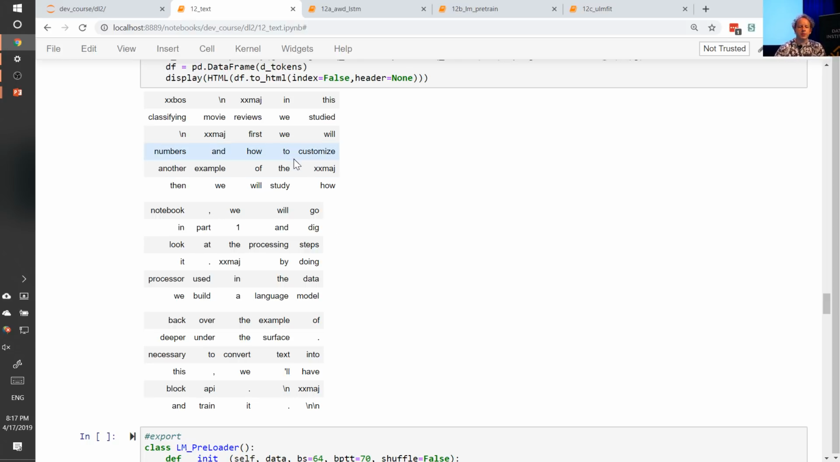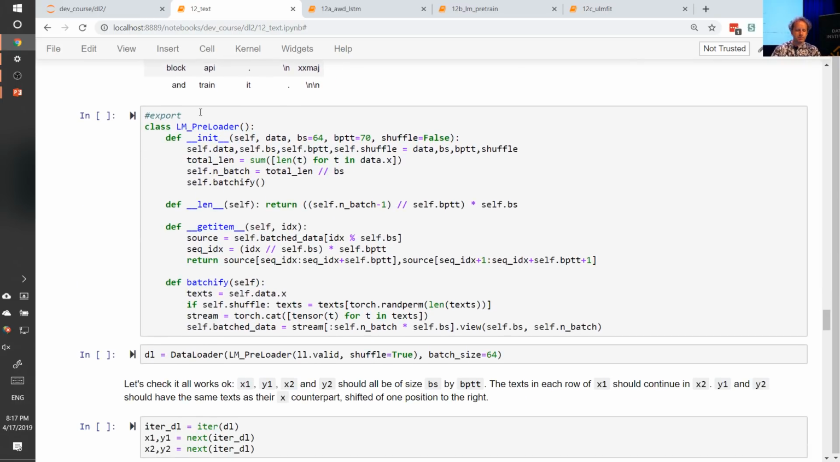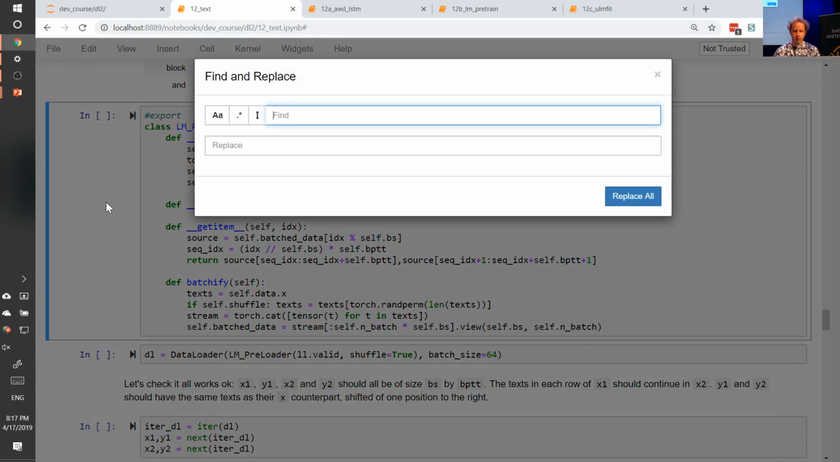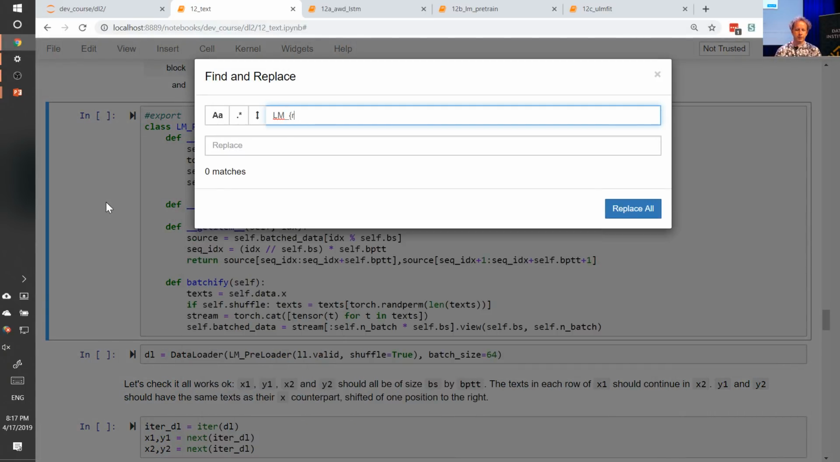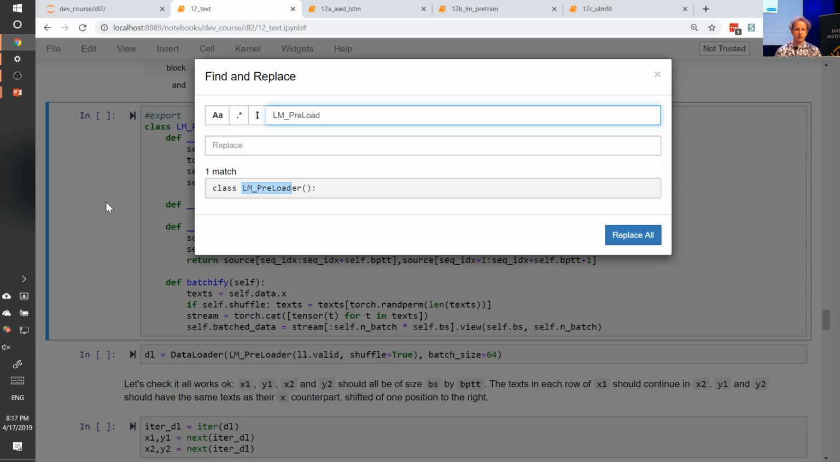Right, so for a language model, each mini batch is basically going to look something like this for the independent variable. And then the dependent variable will be exactly the same thing, but shifted over by one word. So let's create that. This thing's called LM preloader. It would actually be better off being called an LM dataset. Why don't we do it right now? LM preloader, LM dataset. That's really what it is.